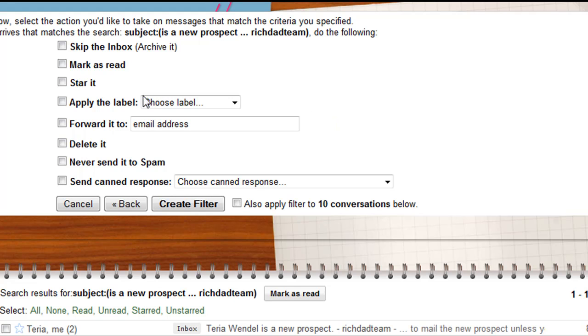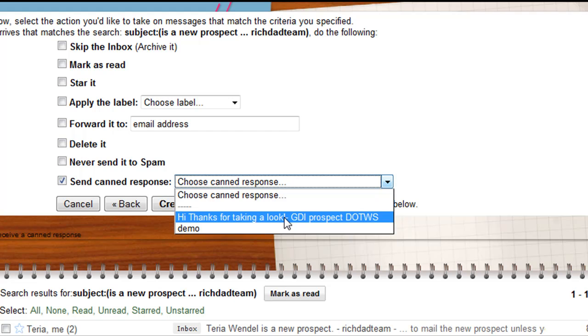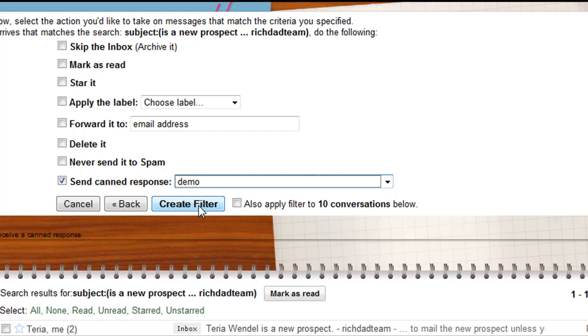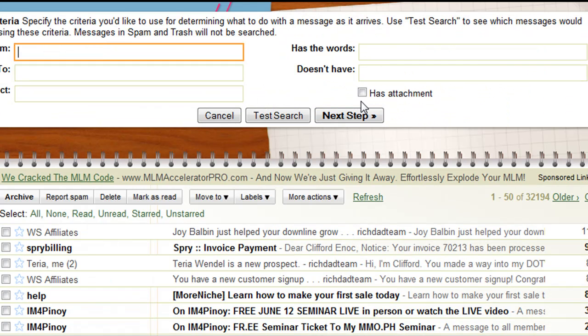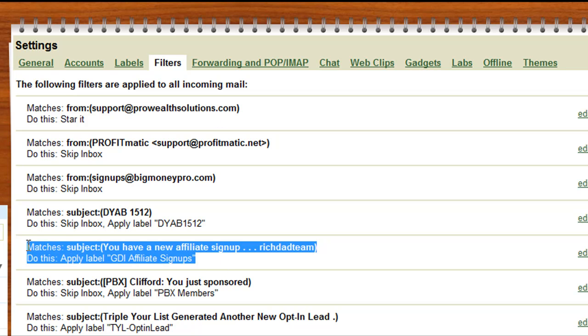Here are the options. If you have already created a canned response, you can check send canned response, and then choose the option. Here you can see demo, the one that we created. I also already have this one because this is already set up. Once you've created this, you just click create filter. If you haven't applied it to others, you just click this one. I'm not going to click this because I already created it. If you haven't done so, just continue with the setup. I'm going to go back to my inbox. Here are my current filters.